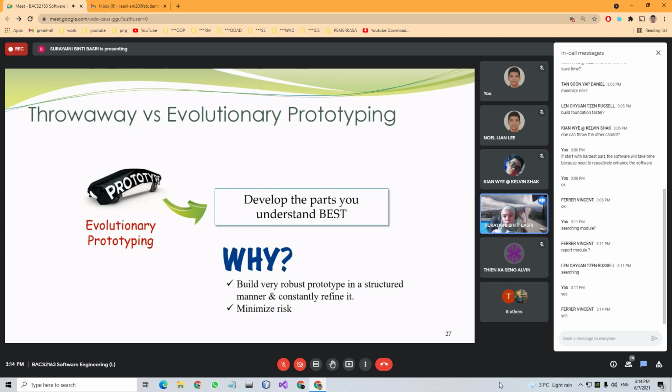Okay, so minimize risk. I think someone also answered minimize risk previously. Daniel said to minimize risk. Yes.